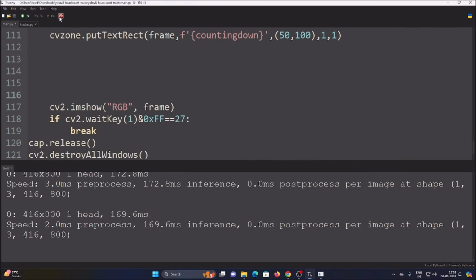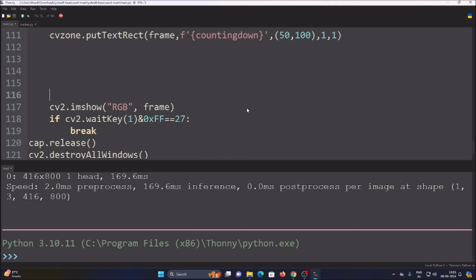So we successfully created a counter. We created our own custom object detection model with the help of yolov8, which detects a person and the person's head, then we track, we assign a unique ID, and then we create a counter.